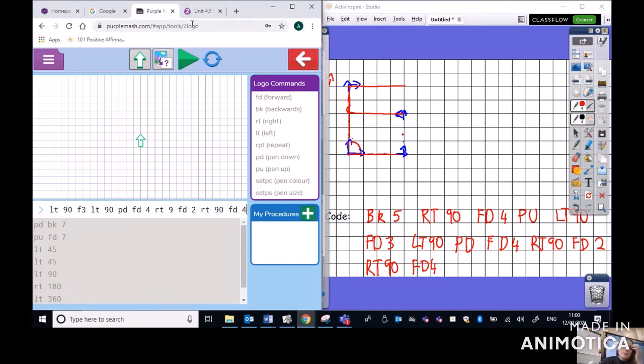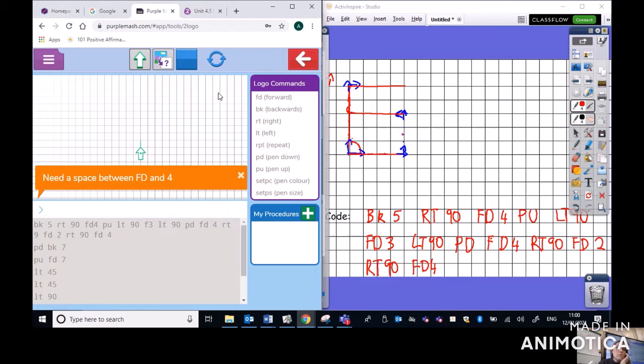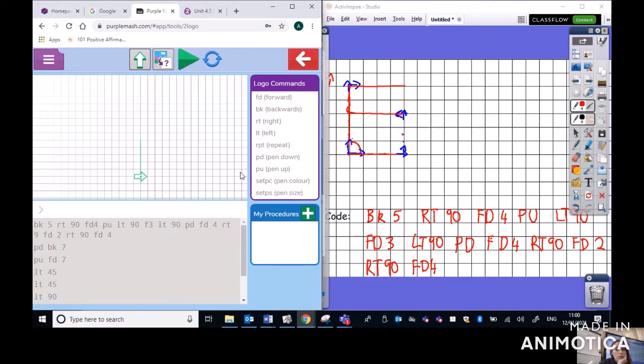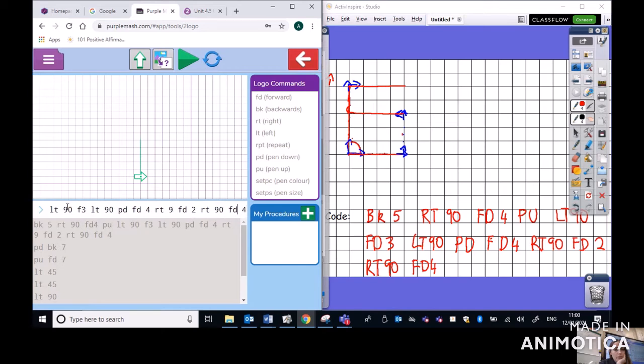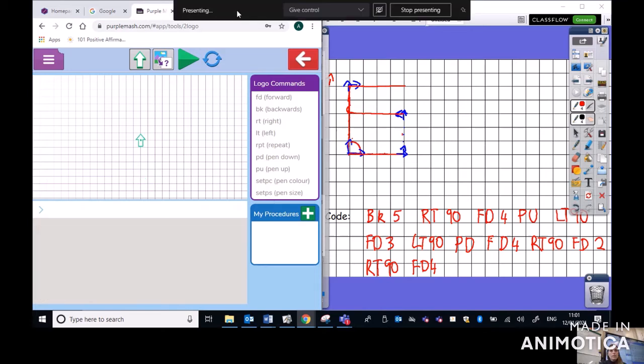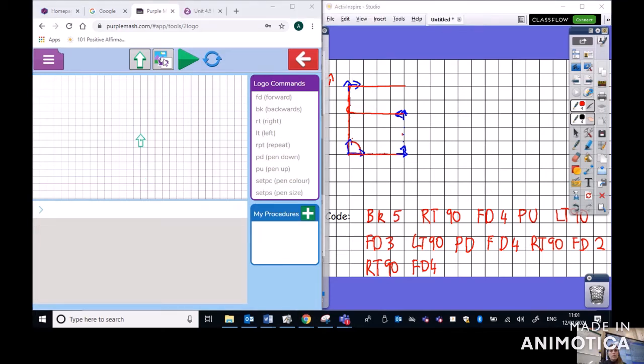All right, now I'm going to press play and see. I need a space between forward and 4. Oh my goodness, where is that? Oh, it's very hard to read this code. No, I can't see it. Right. All right, let me try one more time.